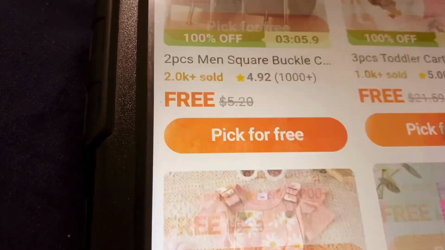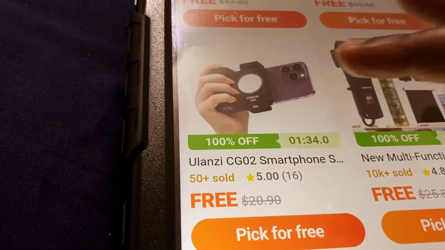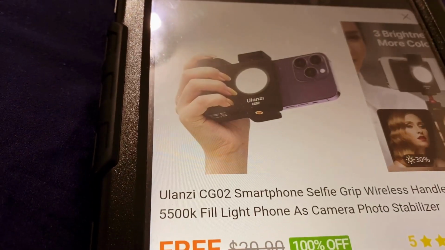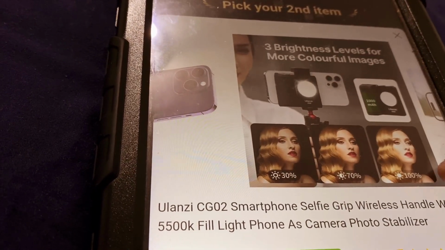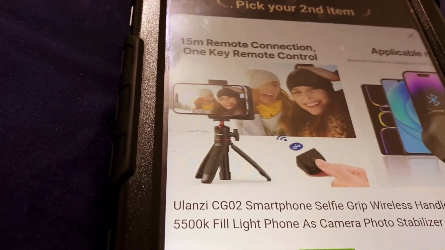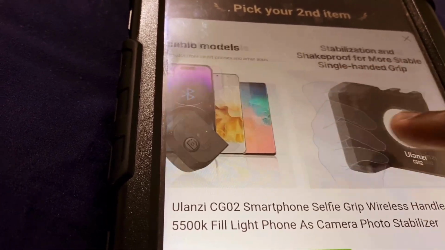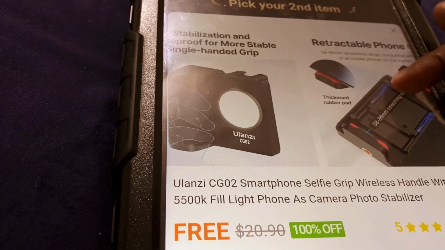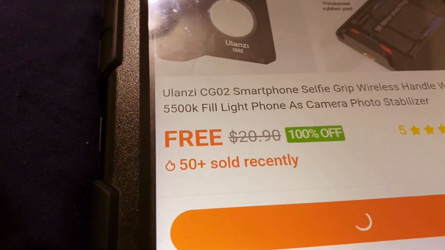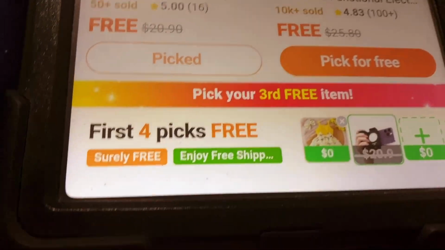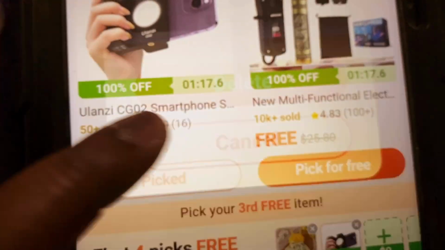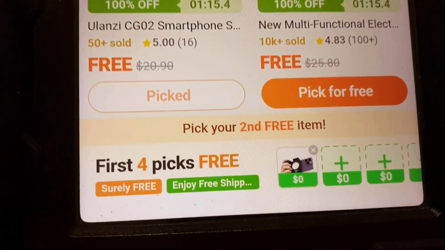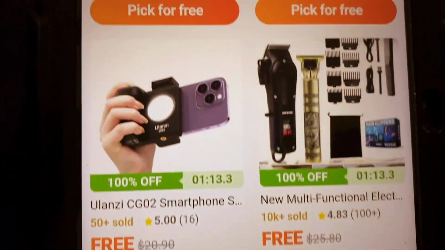Alright, so the page did not refresh, so we're going to go back up to the top of the page now. Alright, so we scroll back up. Alright, this is not bad too, you know. This is not bad at all. This is a Ulanzi, so we can grip it like a phone, and it has the light. Alright, I'm gonna select this just to show you. Good. I'm gonna delete this back. Alright, so you see the Ulanzi thing that I selected there.